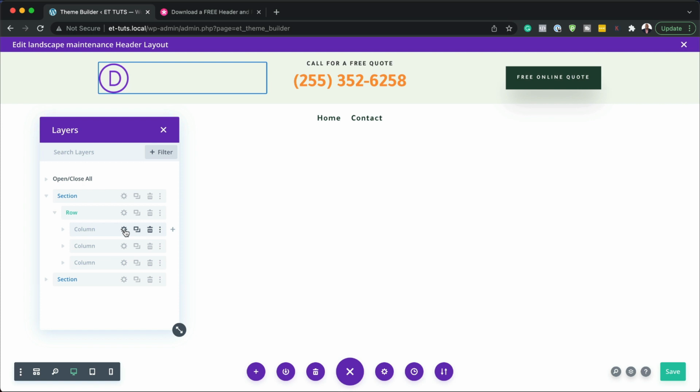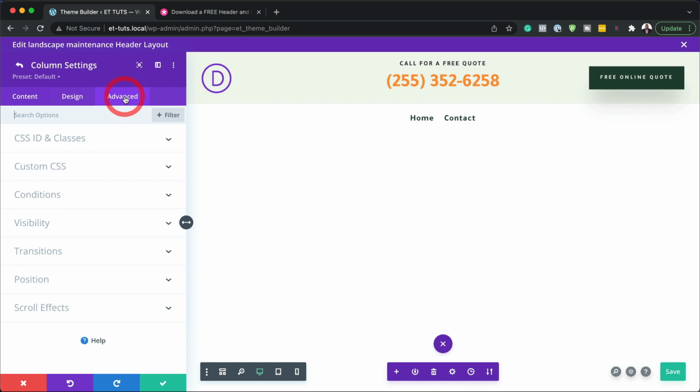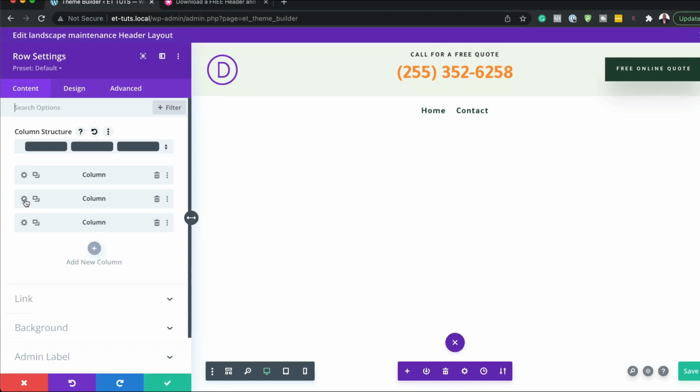I'm going to go into the first column here by clicking into this gear icon to go into my column settings. Click on advanced visibility. And for this one here, I am going to disable this on phone and tablet. So I'm going to save for now. Next, I'm going to open the settings for column two.